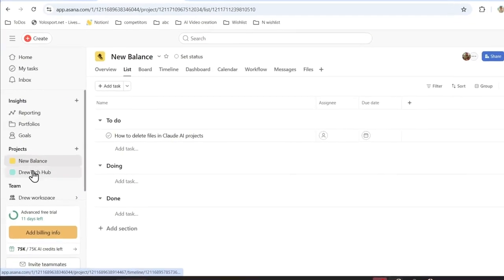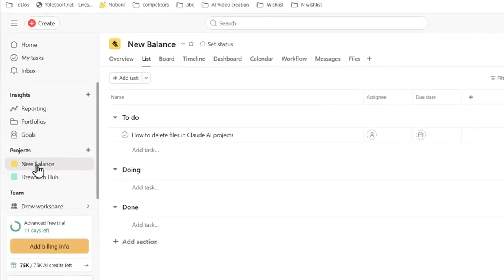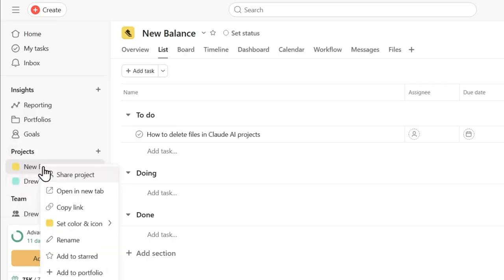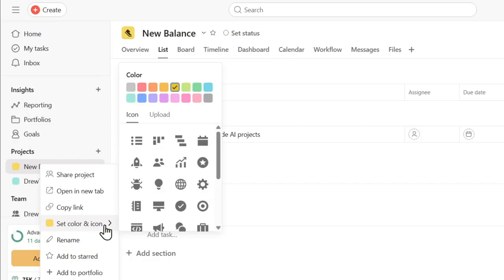Did you know that you can change the custom image of a project on Asana? Let me show you how. So what you want to do is simply right click on a project. Here you can see these projects have a specific color towards the left hand side, but you can right click on them and go to set color and icon.